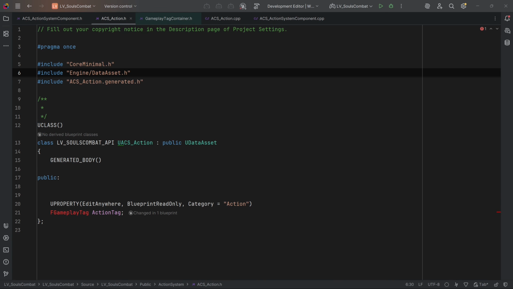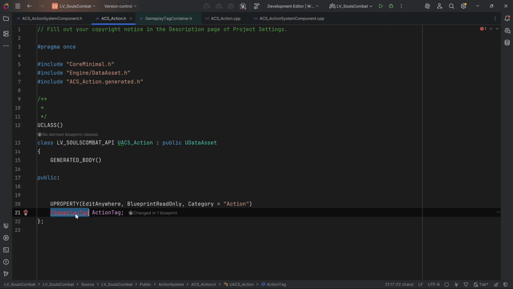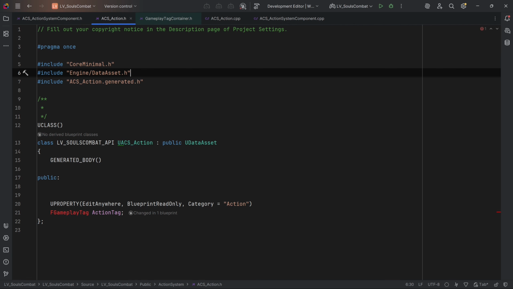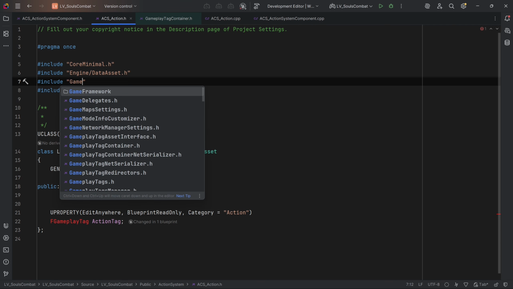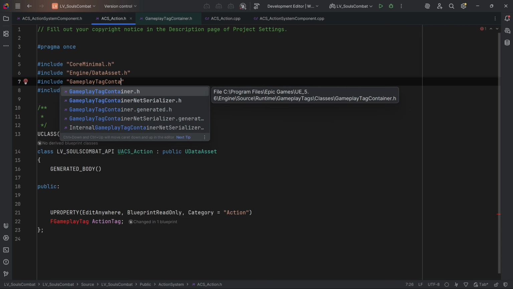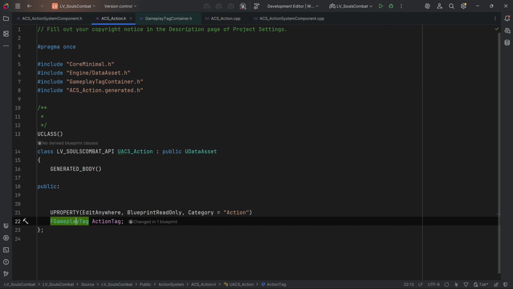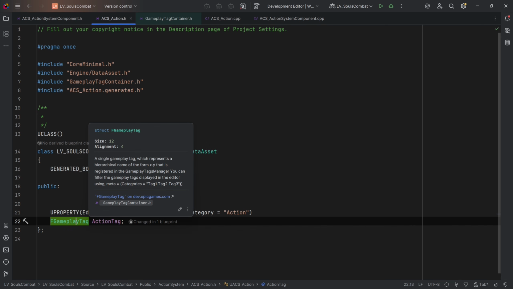You may have noticed that the FGameplayTag here is red. And if you tried to compile this, your code actually wouldn't compile. That is because we need to include GameplayTagContainer. So let's go ahead and do that. Hash include GameplayTagContainer.h. And now FGameplayTag is no longer red.